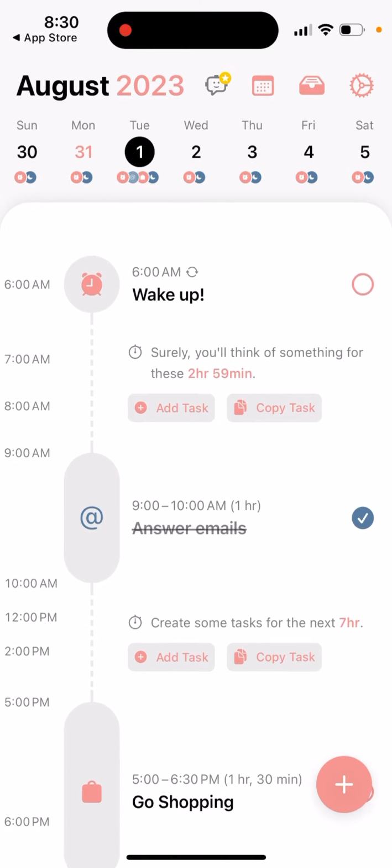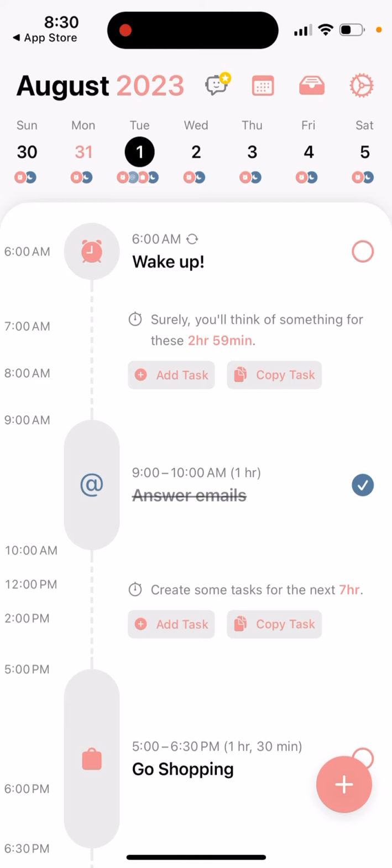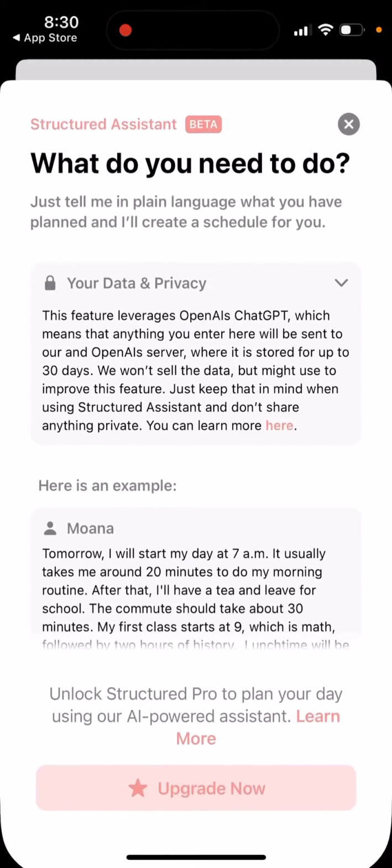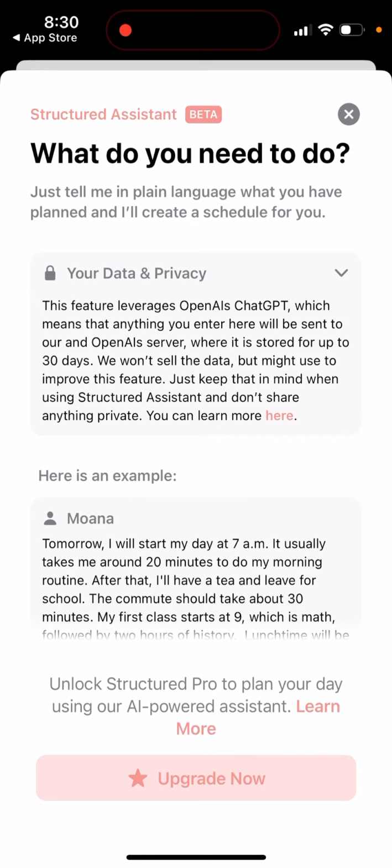And then on the left side, obviously you see hours. And then here in the top, you scroll horizontally. Then there is this structured assistant, which is also quite an interesting tool. A lot of apps are trying to integrate ChatGPT features right now. But this is actually quite a smart idea.